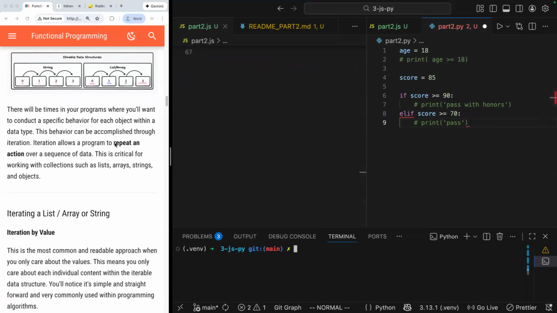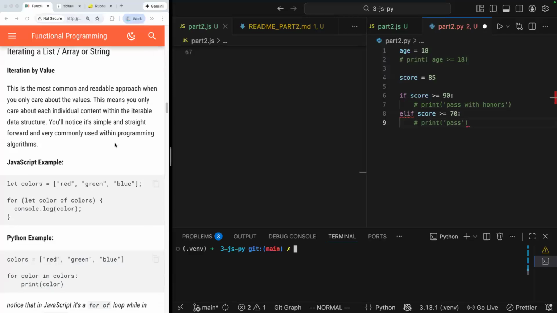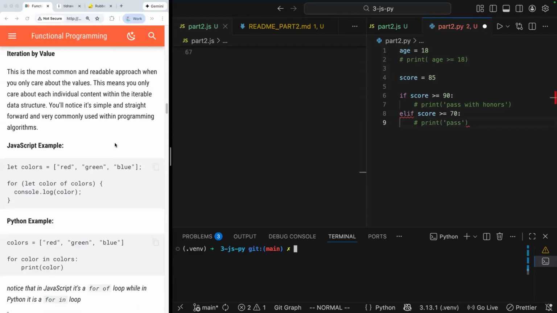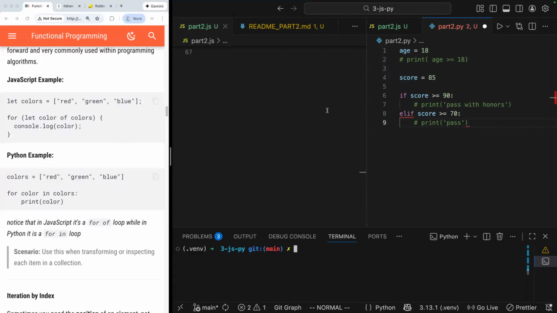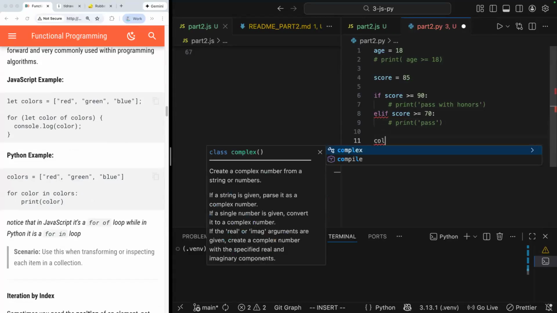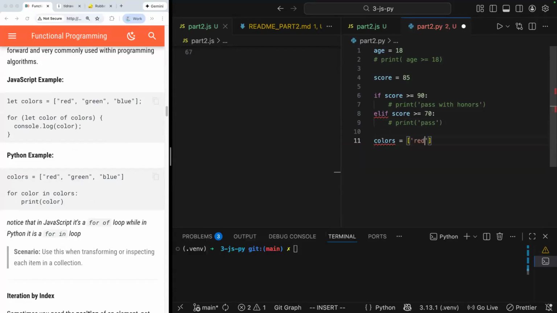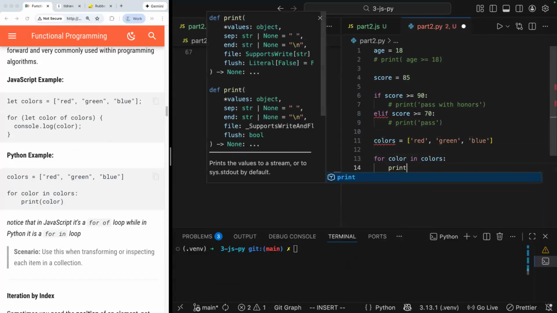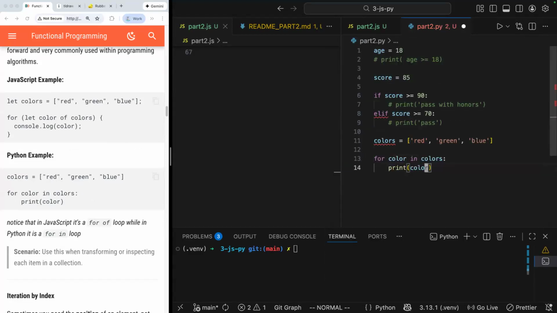Okay, cool. So looping. This is also called iteration, right? And the most straightforward way is I want to loop or iterate through a list. And Python makes it really easy. I don't need to worry about indexes or anything else.